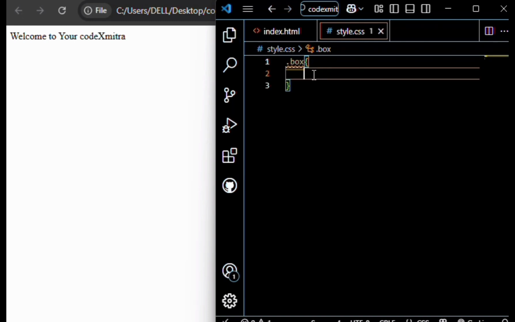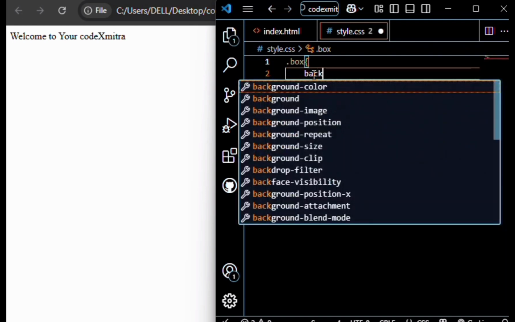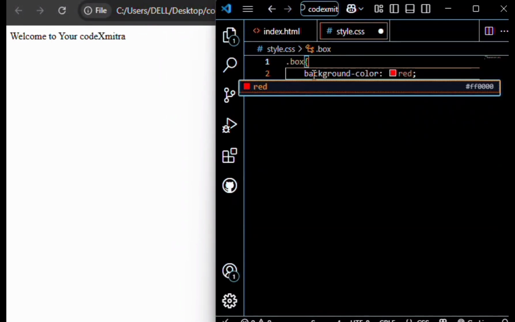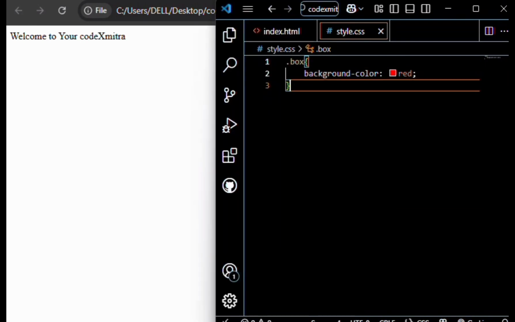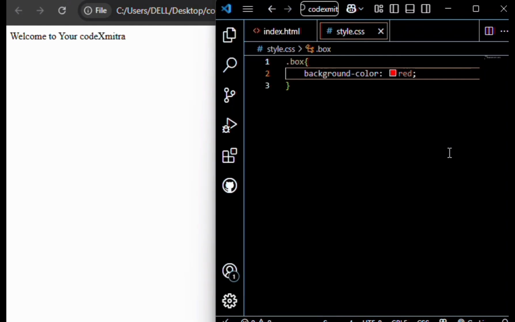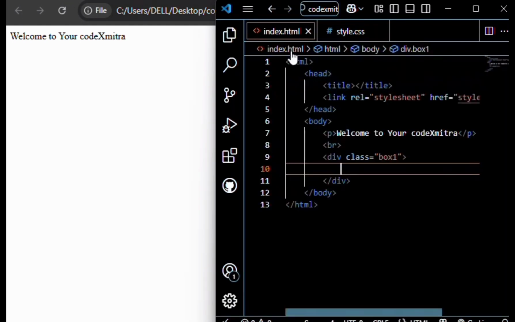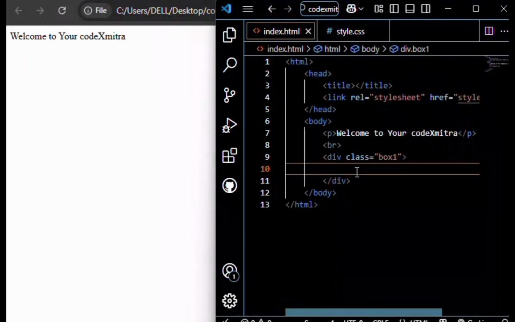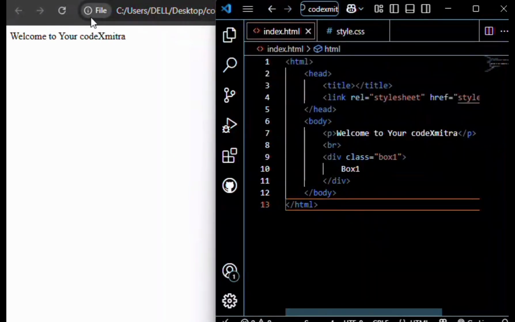Now I will give the background color first. So the property is background color, and here we have to give any color. Here I will give red. Now save and refresh. Okay, first you can see that nothing is happening because we don't have any content inside our div, or we can see it if we add height and width to that particular div. So for now I will give the text as box 1 and save this.